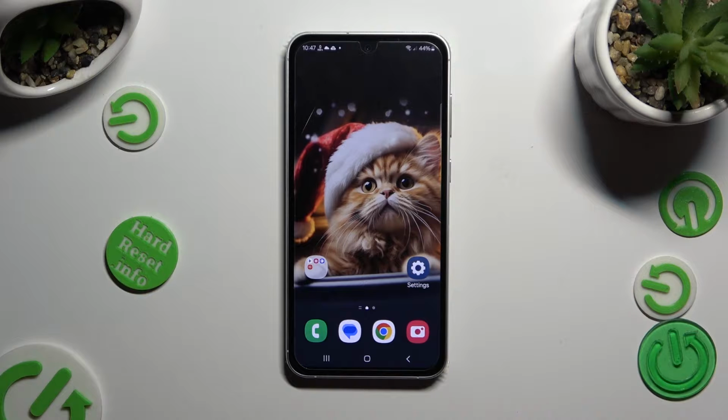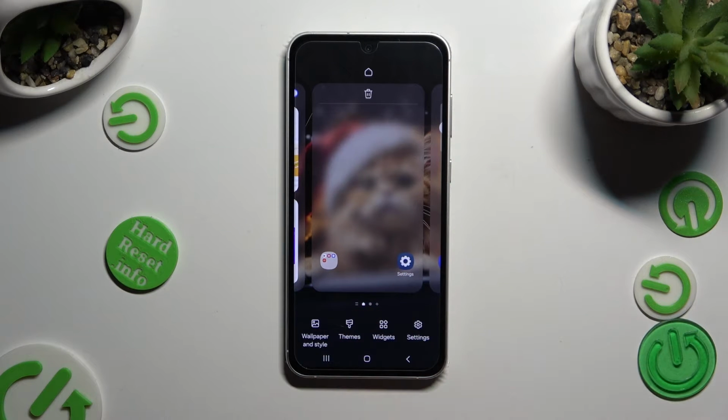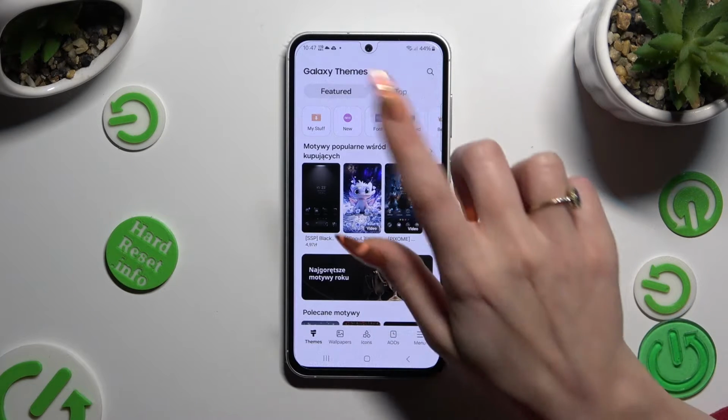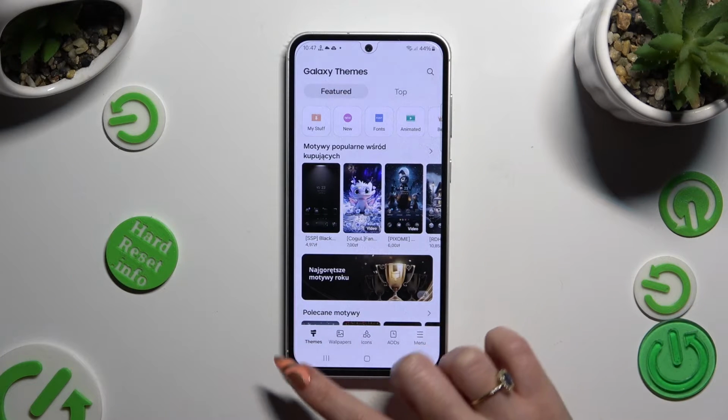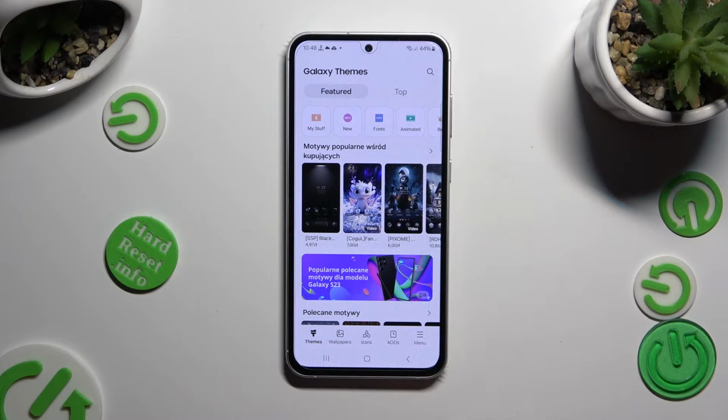First of all, you need to hold your device's screen and click on Themes at the bottom, or go into Settings and click on Themes there. Either way, after accessing Galaxy Themes, click on Themes at the bottom left corner. Then click on the best one for you.